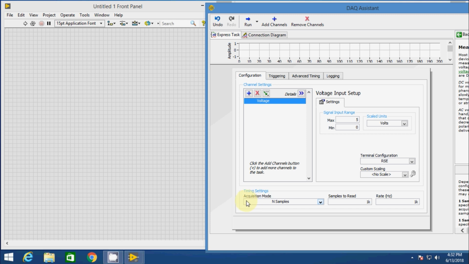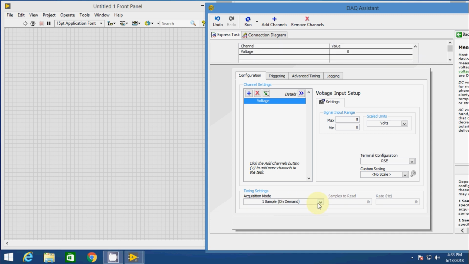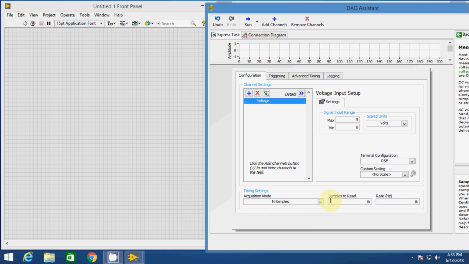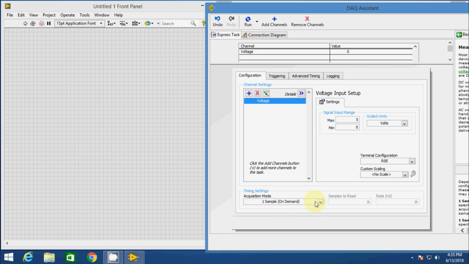In the timing settings, there are a number of acquisition modes: one sample on demand, n samples, continuous samples. In n samples, there are two separate parameters, samples to read and sampling frequency. We can change it here. But in today's experiment, we are going to use one sample on demand. Our VI will take the samples as per the requirement.